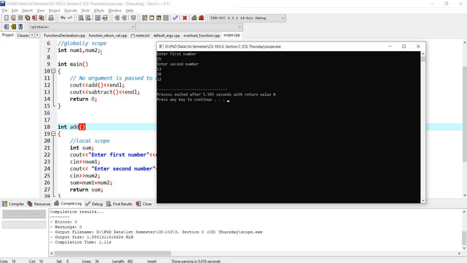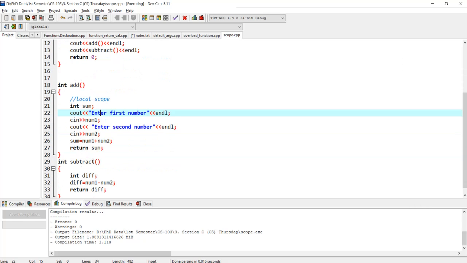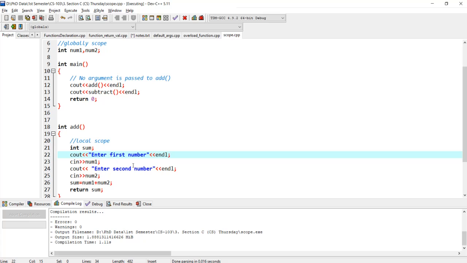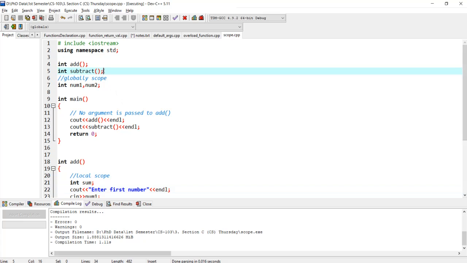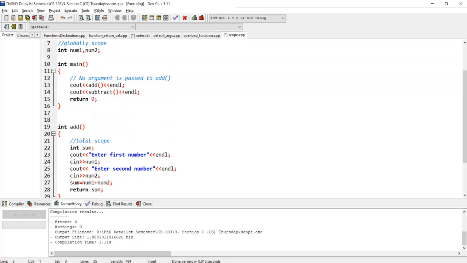But if we had declared these numbers locally in one function or the other, it would have given us the error. So in order to access a variable across functions, we should declare it globally, and if the variable is required only in a certain function, then we should declare it locally.